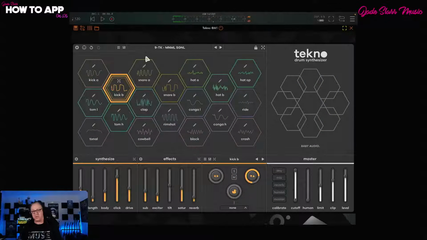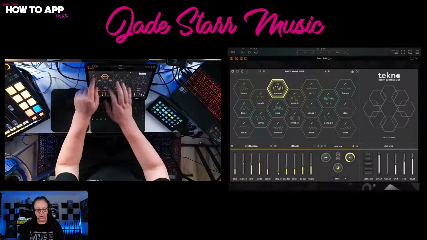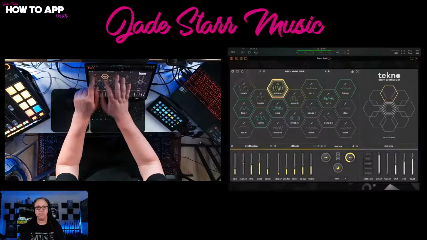The other thing I want to talk about quickly is when I have this loaded up in a DAW and I want to use these pads, right? Because this is a pad touch thing, right? I can come in here and play it.